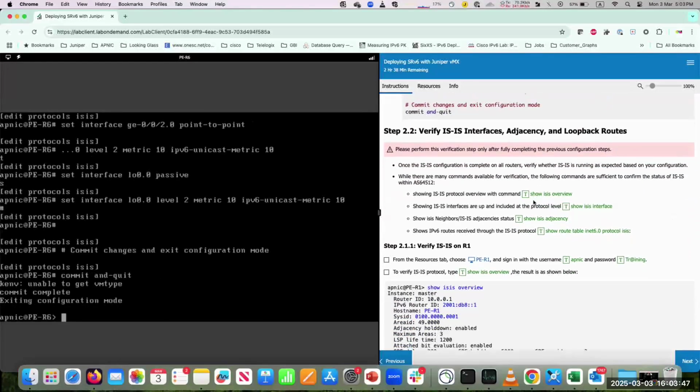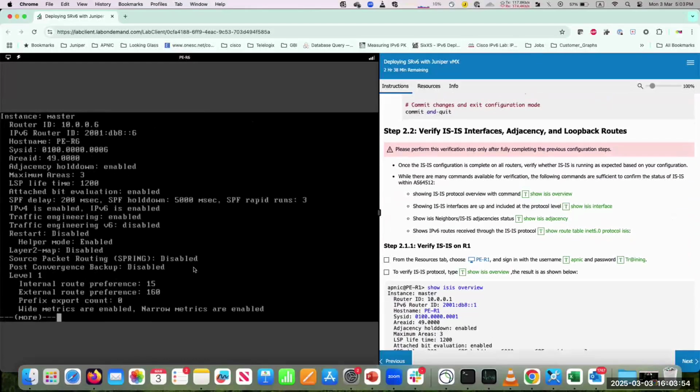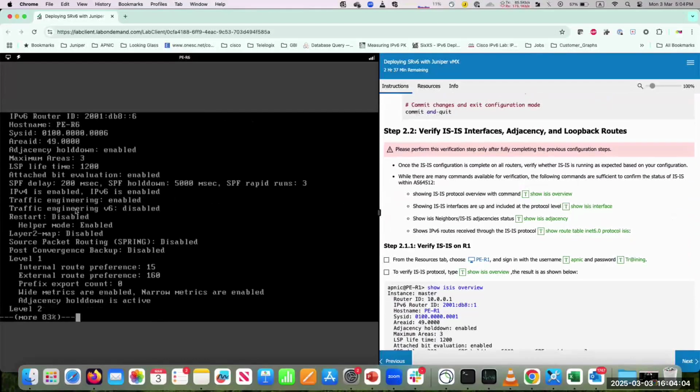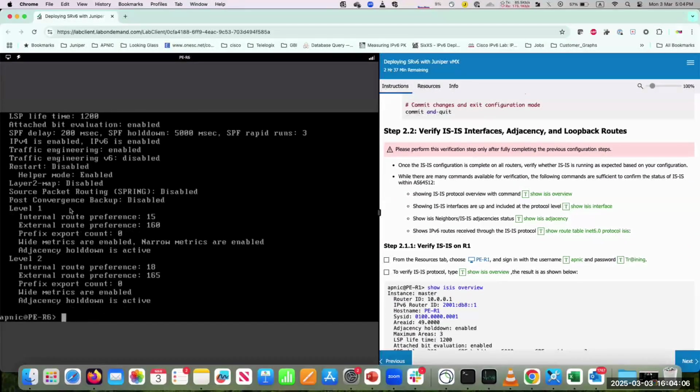In order to verify, you can see here we have given different commands. You can check show ISIS overview. It gives you the complete detail of this router, what has been implemented, like the router ID, IPv6 router ID, host name, system ID, and if you have not enabled ISIS, it will also tell you, and you can see here the level 2, level 1 information as well.